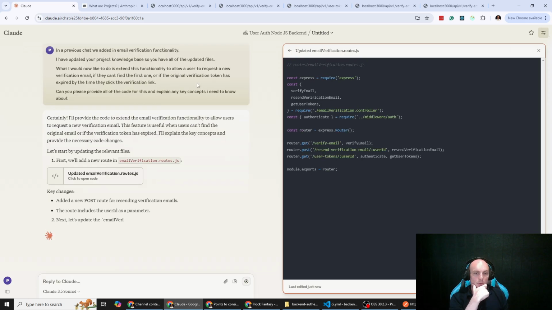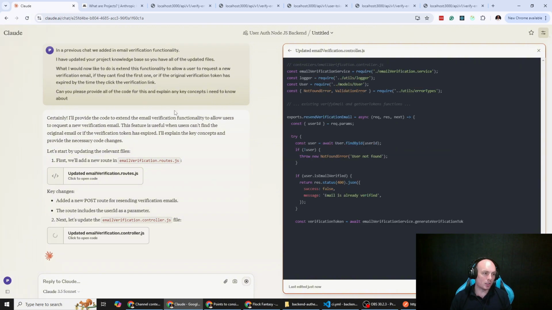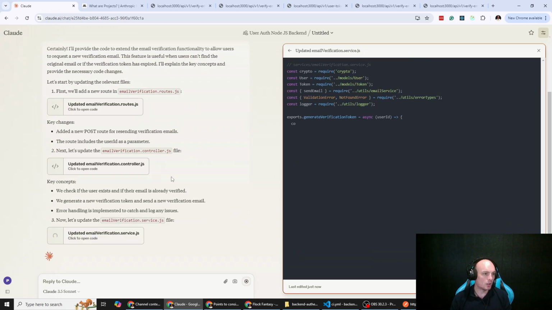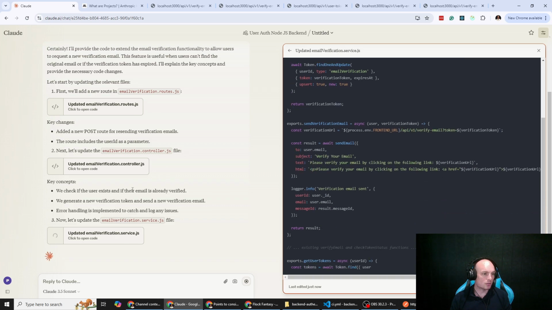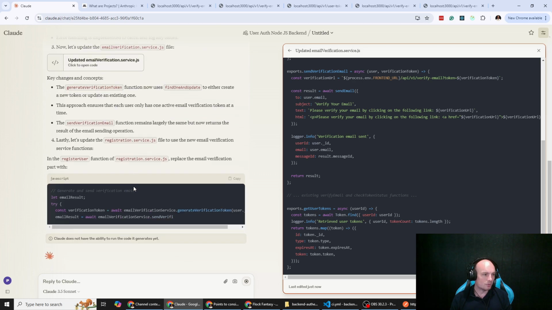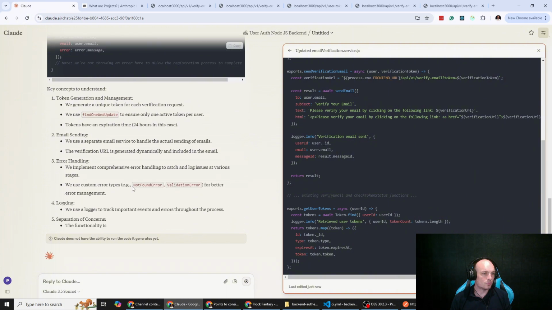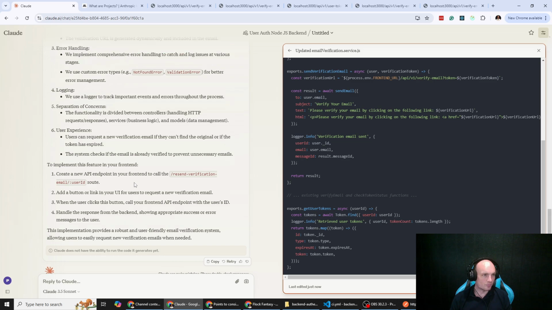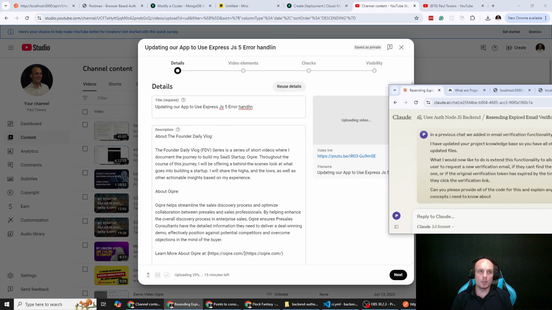So we've got to update our email verification route to have an endpoint to request a new email verification token. Then we're going to add a post route so we can resend it. Makes sense. We check if the user exists, if the email's already verified. Alrighty. Let's work through this methodically. I'm going to move this over here.